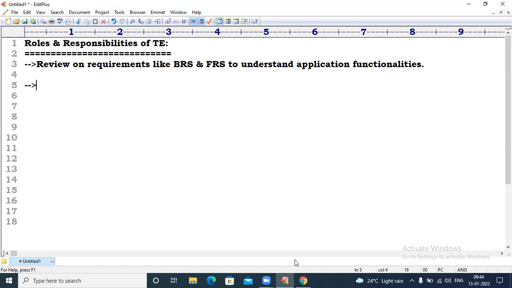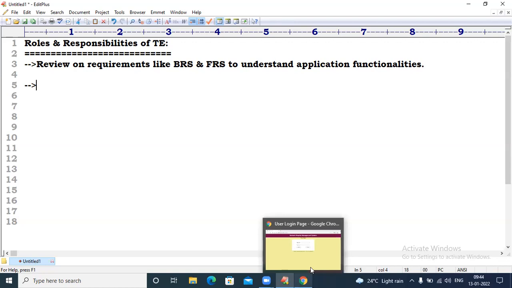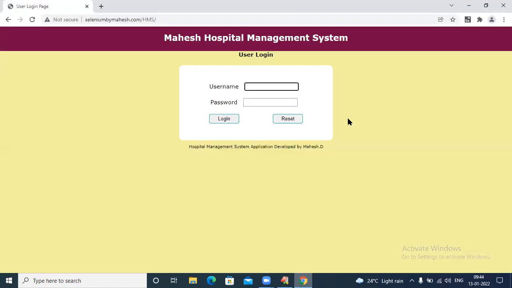Okay, I am getting some idea. So what is there? How many users are there? Everything I am getting.